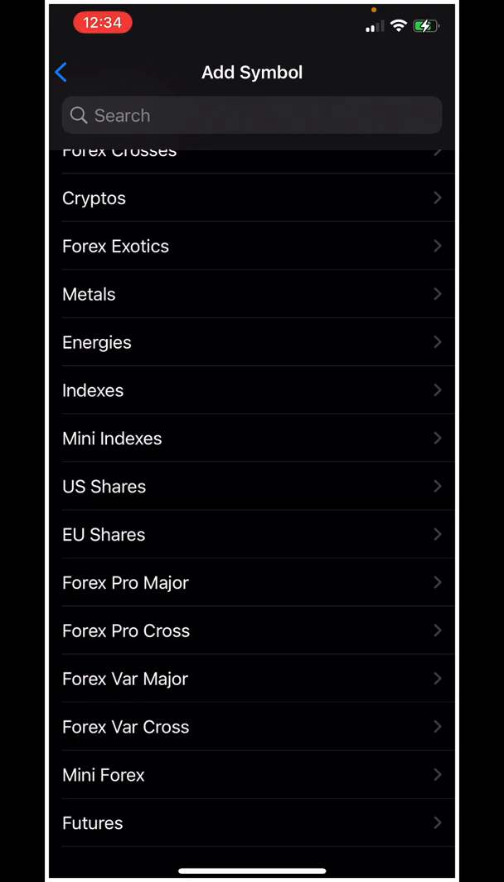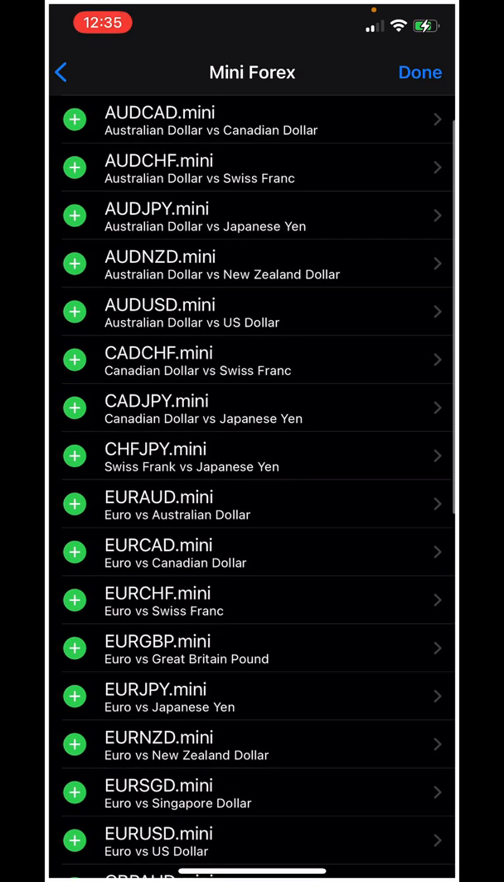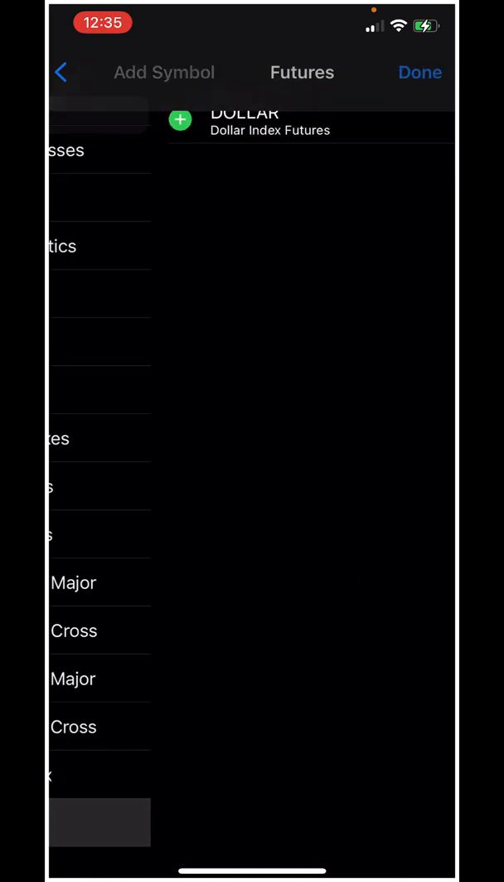So you can see Forex Pro Major, Forex Pro Crosses, Mini Forex, and futures. The Pro, like I said, is just different charges and different spreads. VAR, same thing. Mini Forex, you can trade all of these like I was talking about earlier. The Mini is going to give the option to new traders with not a lot of money to be able to take larger trades with minimal risk. And then you have futures.